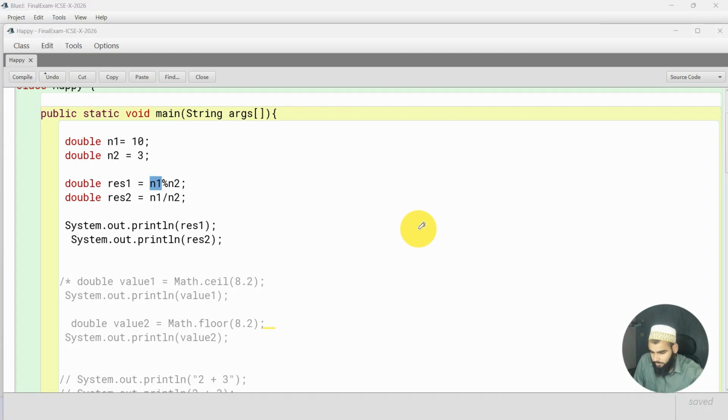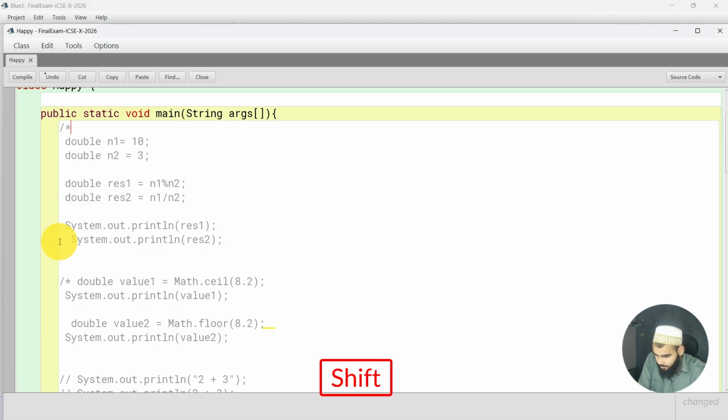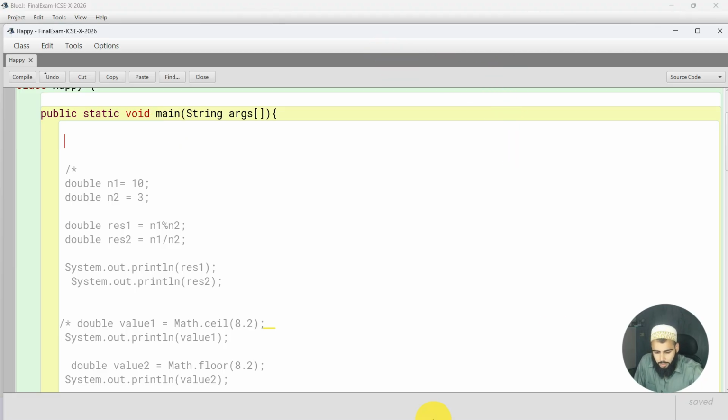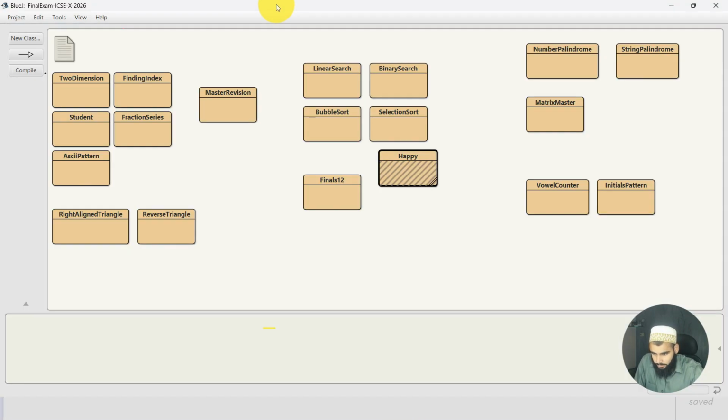All right. Let me comment it. Just a second. Double multi-line comment. Okay. Chalo, let's move to the notes now.